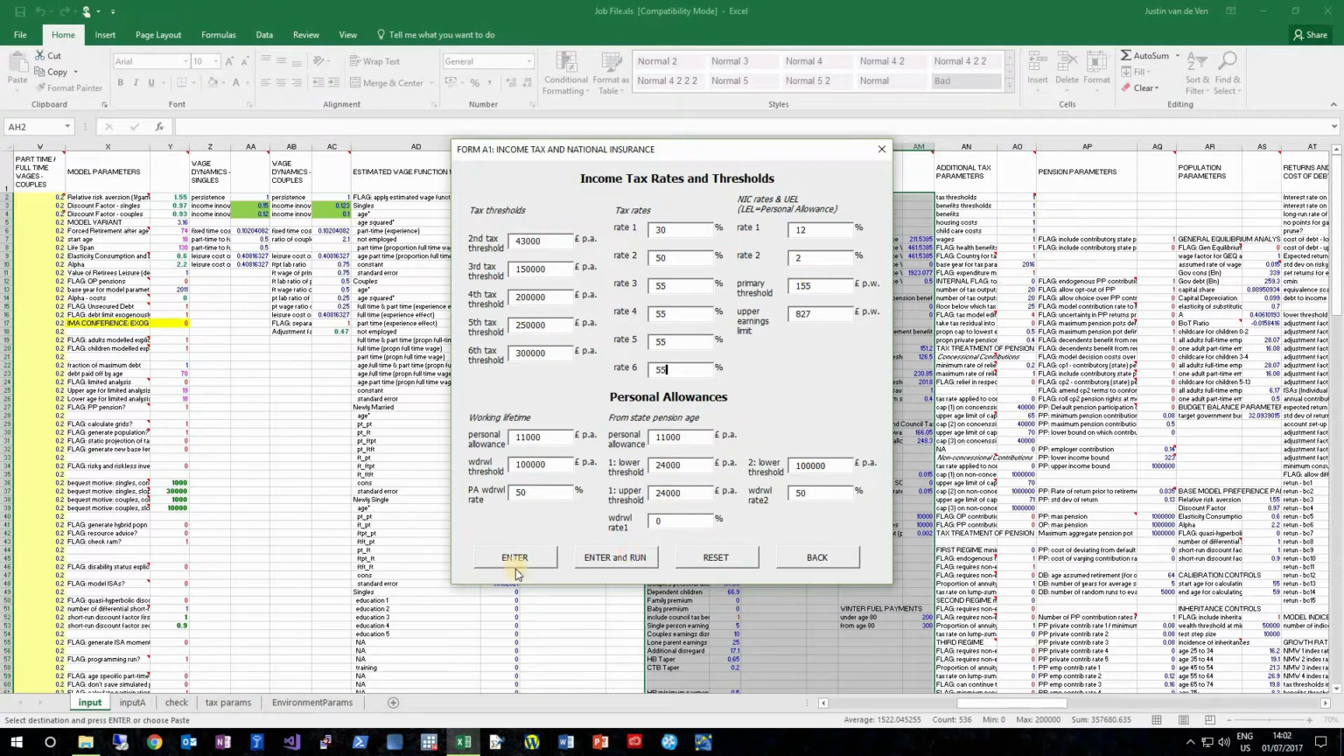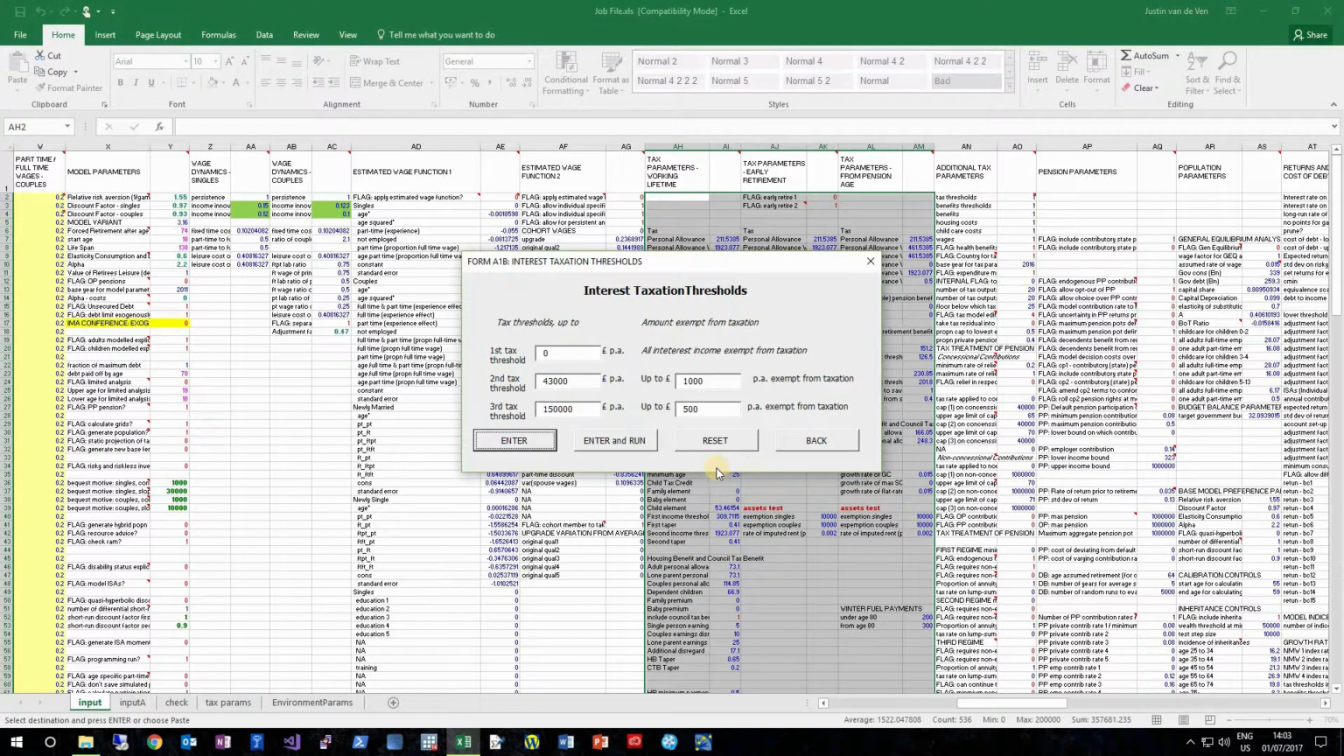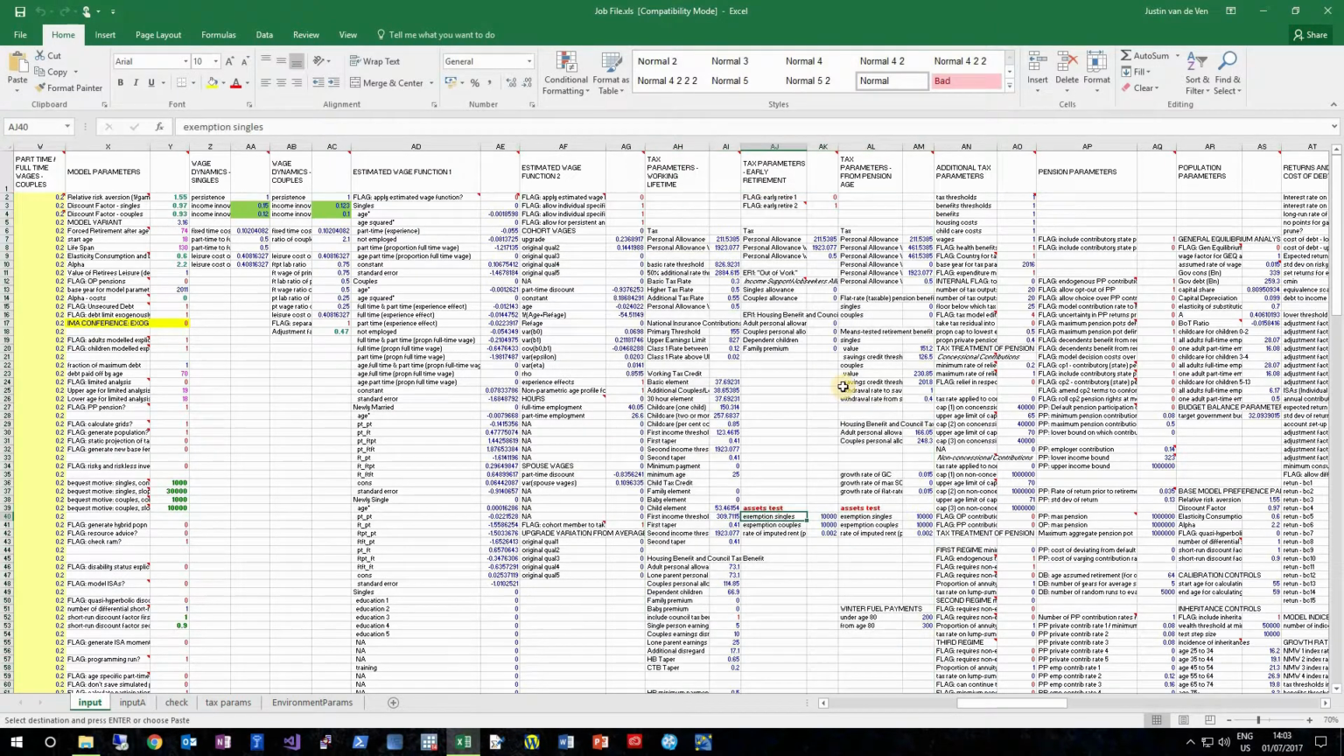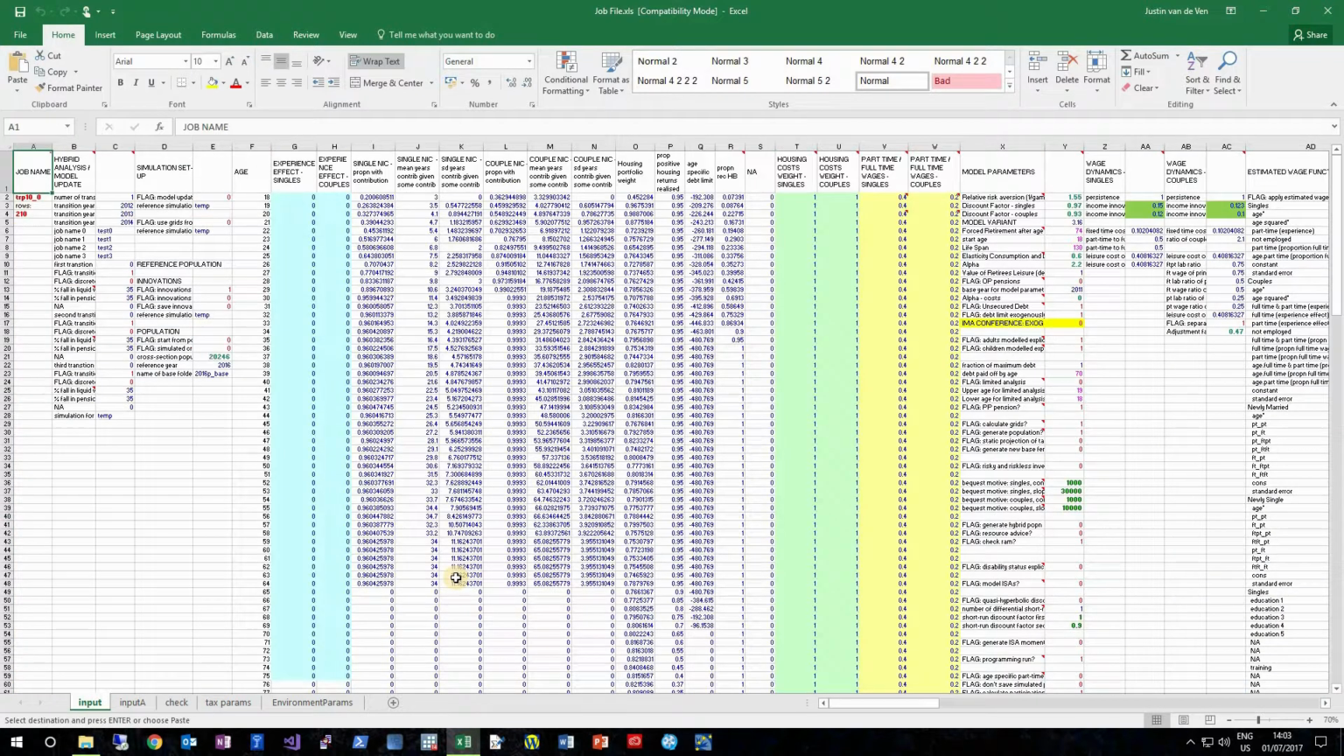And that's it. And then we hit enter, enter and run. Now, sometimes it's useful to hit exit here just to see what parameters have been altered by the macro in order to set this simulation up.